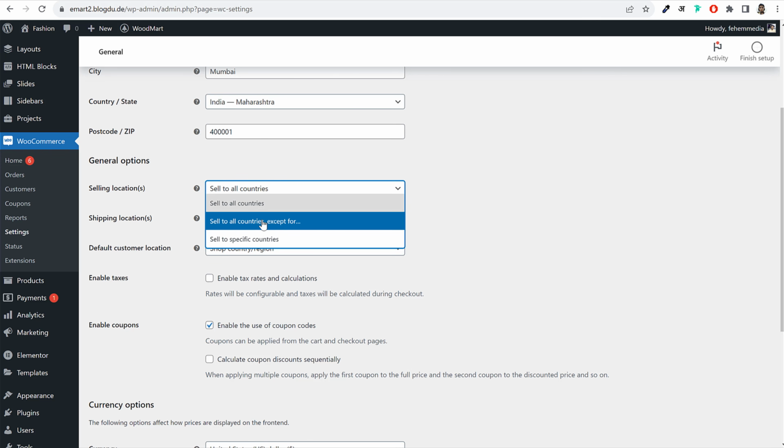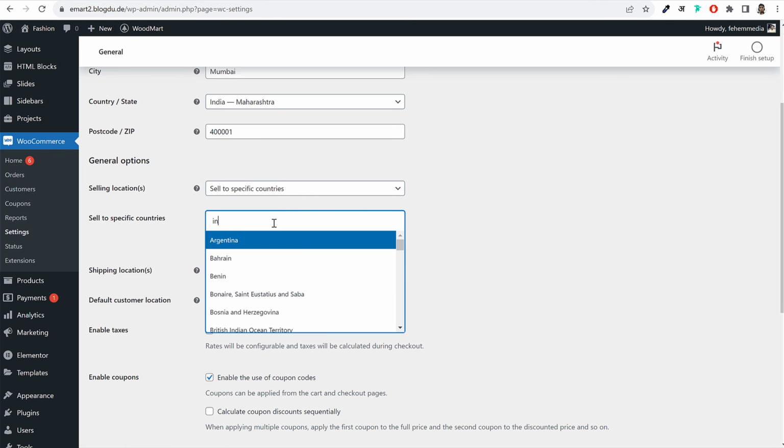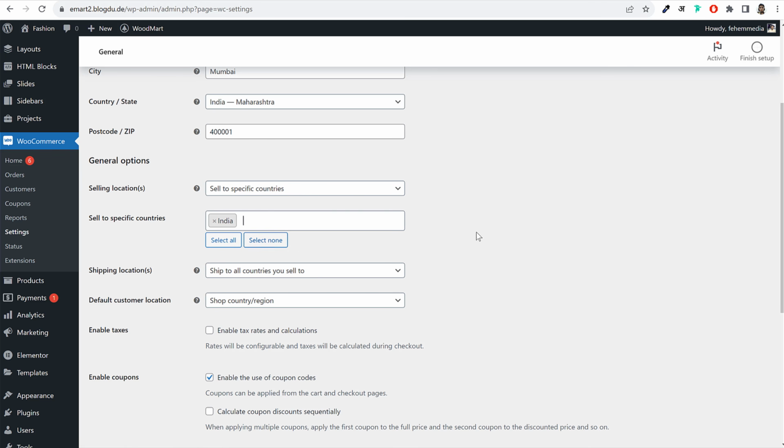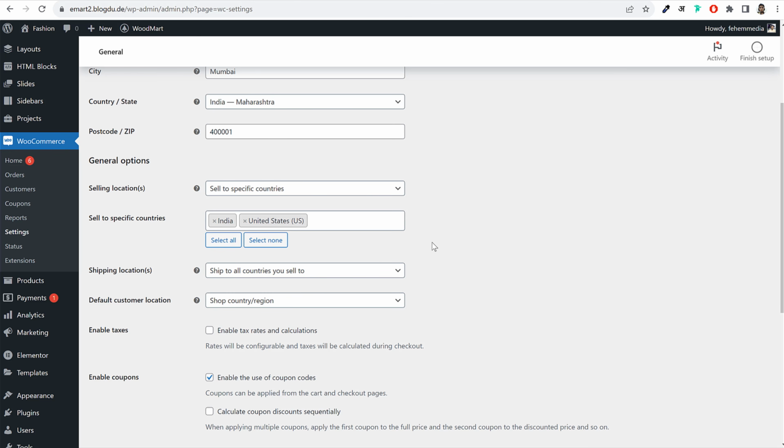So what I'll do is I'll select this option, sell to specific countries. Okay, third option. And here I'll search for that country. First of all, I'll obviously be selling in my country, India. Maybe I also want to sell in USA. So I'll select USA, United States. Okay, maybe I'm just selling in these 2 countries. If you want to sell in more countries, obviously you can go ahead and select a few more countries.